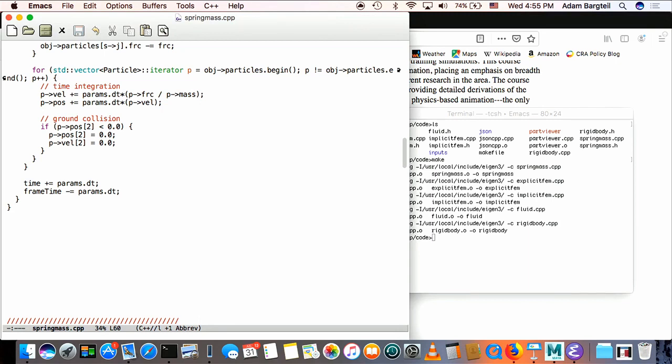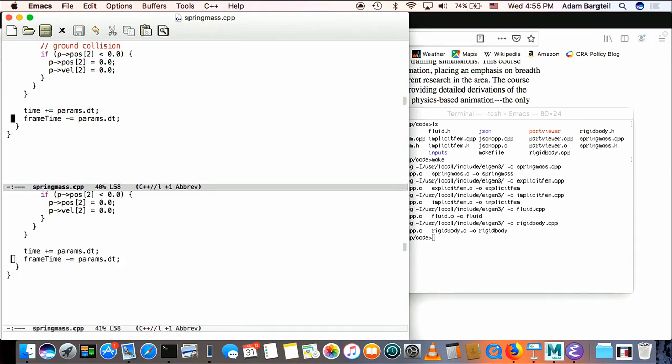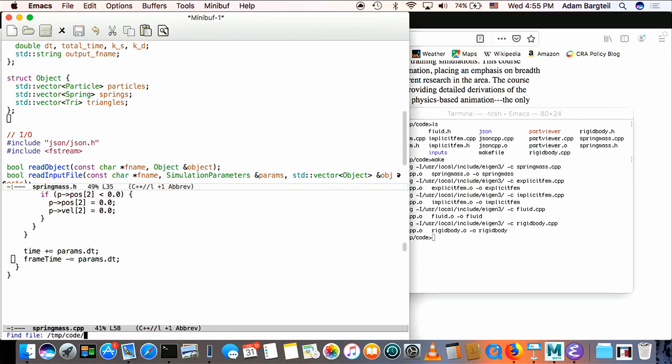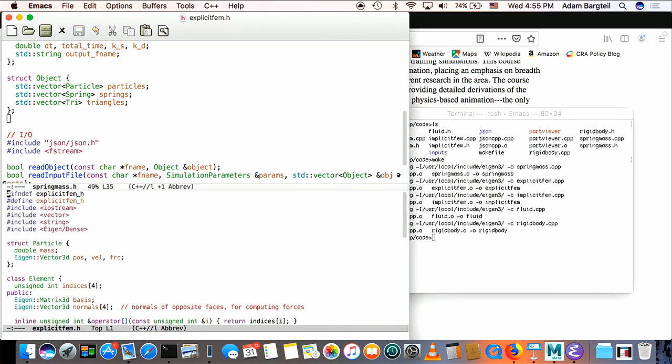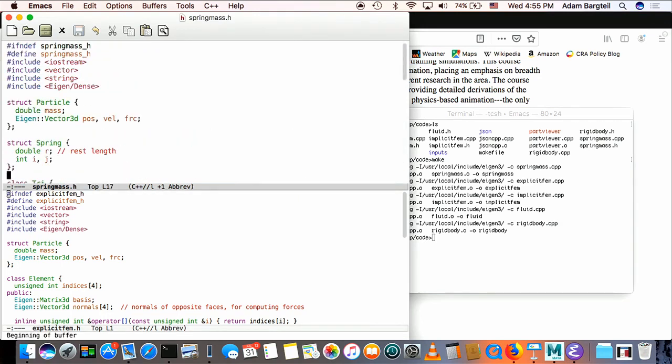I think so. Okay, so let's go back to that header file for the spring mass system. And we'll notice the differences between the two. So if you look at the particle class, there's actually no differences. We don't need anything more for a particle.